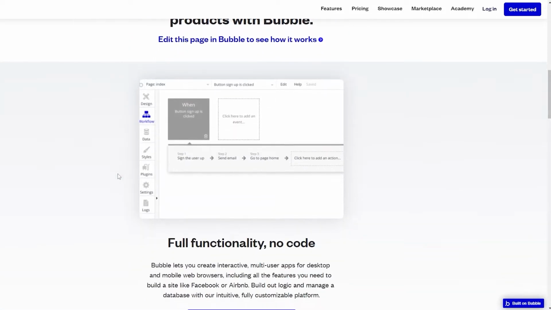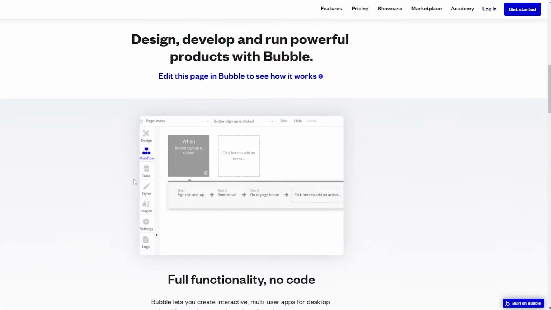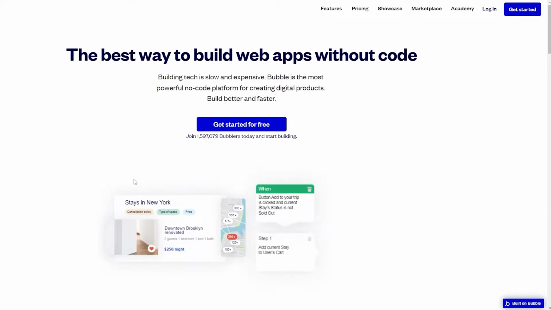So if we come over here, scroll down over here, as you can see, we get a little bit of preview of how it really works. So you have a couple of different options over here and you can get started. So let me just go ahead and show you without wasting any more of your time.